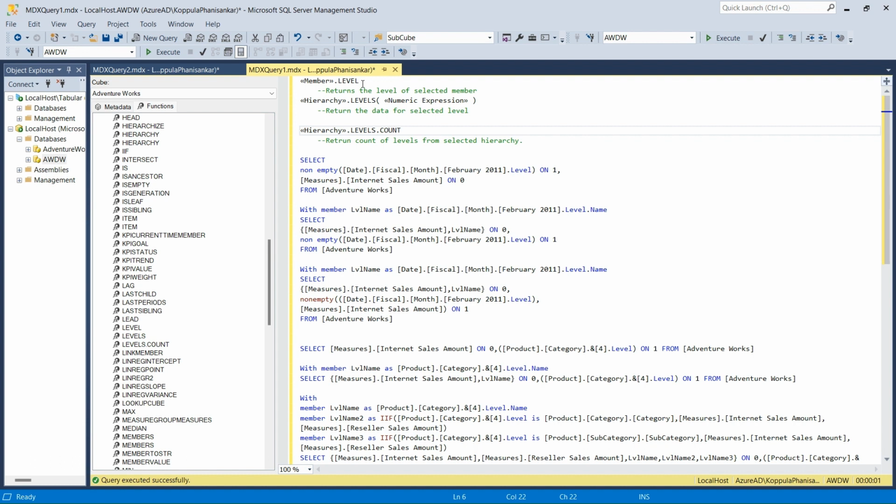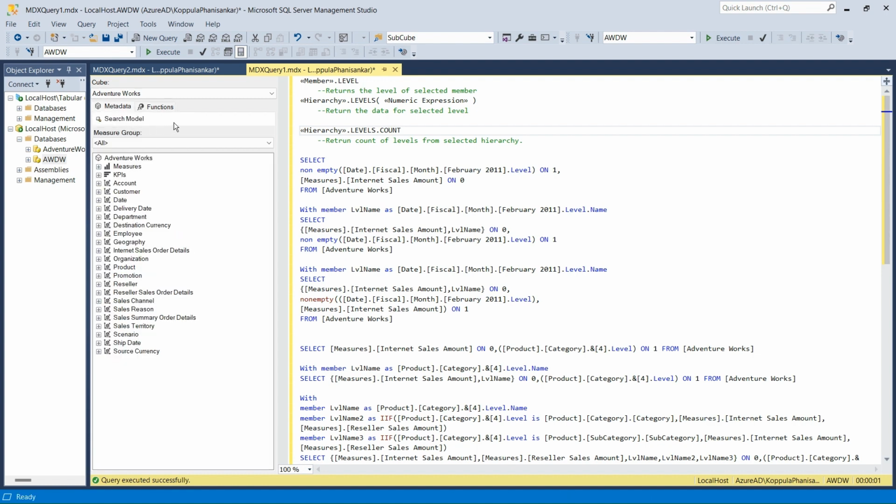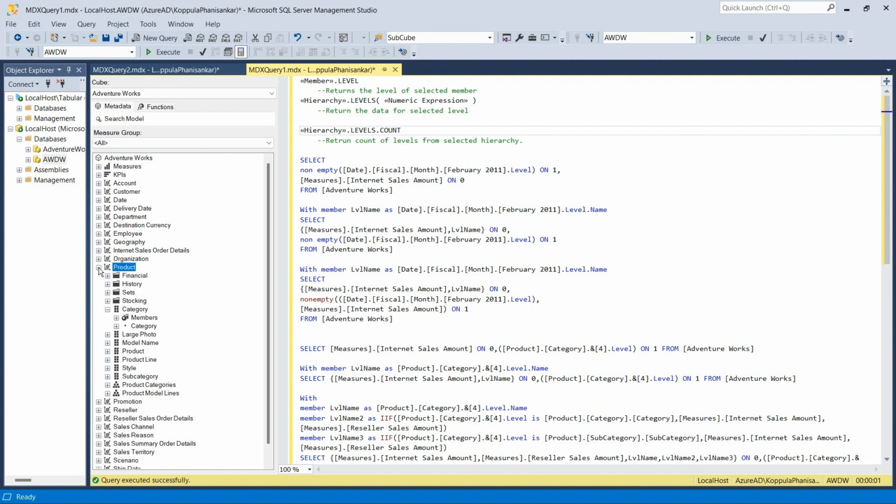First one is the Level function. Basically, the Level function will help you return the level that you selected. But before we go into using the function, first try to understand what a level is. If you expand any dimension, under that you will have the normal attributes, the list of attributes. Under that you will have hierarchies. I already explained hierarchies in other videos, so you can click on the card and have a look at what a hierarchy is and what the levels are.